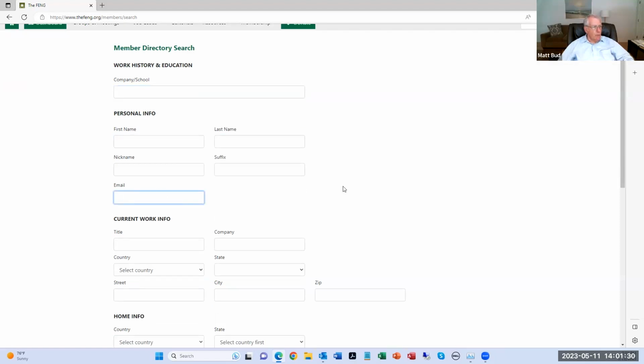So if somebody's written to you and you want to look them up in our membership database, and you have their email address, that's probably the quickest way. Of course, you can also fill in their first name and last name. The first name box is their given name.